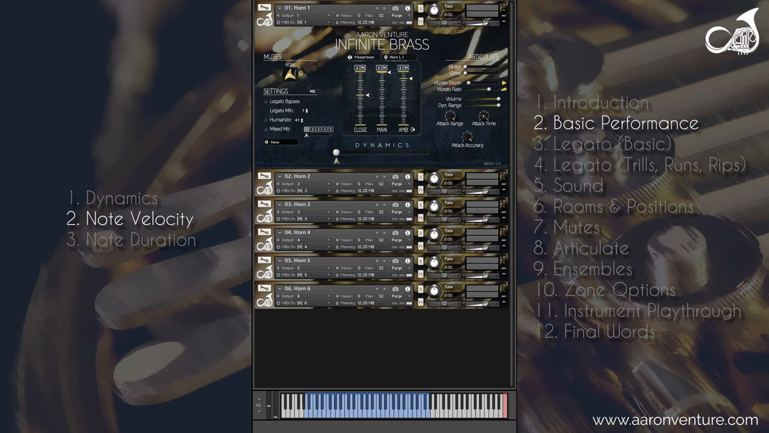Hopefully, you're beginning to see how you can shape your playstyle using these two knobs. You can experiment with strong attacks on low dynamics and soft attacks on high dynamics with different attack time values to see how vast the possibilities for playing shorts are. Okay, let's move on. The third important parameter is note duration.